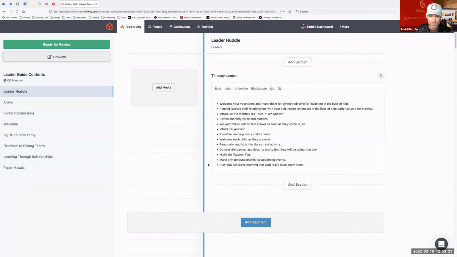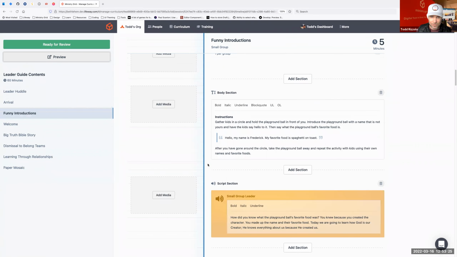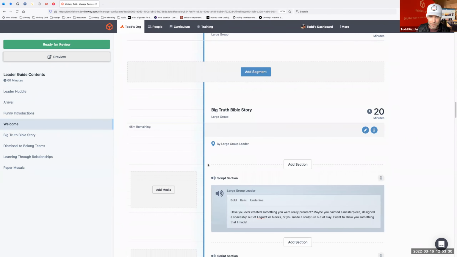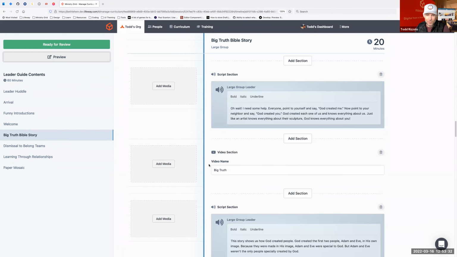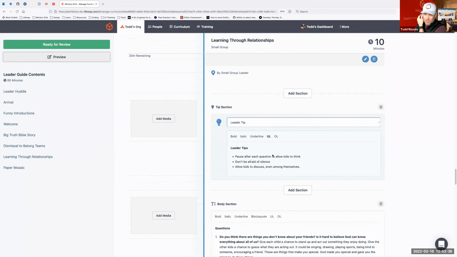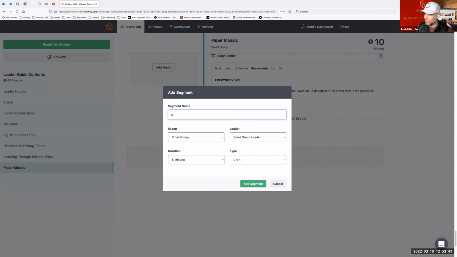I know we did have a dismissal to, where is that? It's after welcome. No, it's after the Big Truth Bible Story. We did have a dismissal to belong team. So I'm just gonna add a little something at the very bottom here, and it's just gonna be dismiss the kids. And we'll just make small group, 5 minutes.